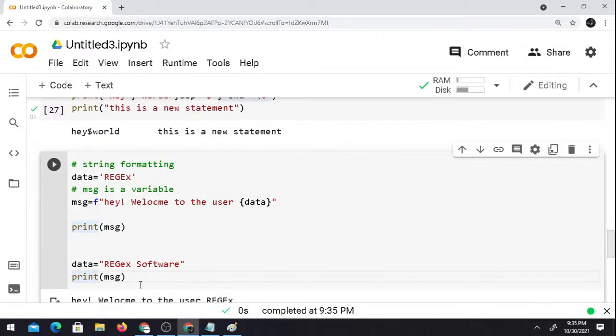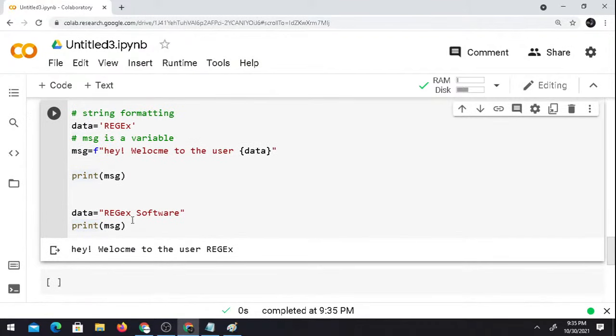So ultimately, as we are running it next time by changing the data value, it should be regex now, but when we run it, the output is going to be the same in both cases, and in both cases whenever I am calling this message variable, the values are going to be the same. Why is it going to be the same?